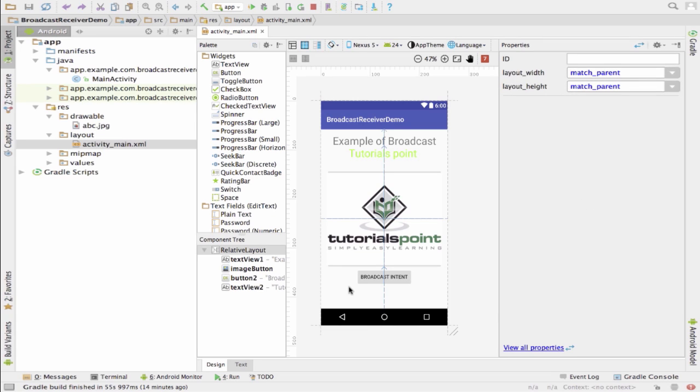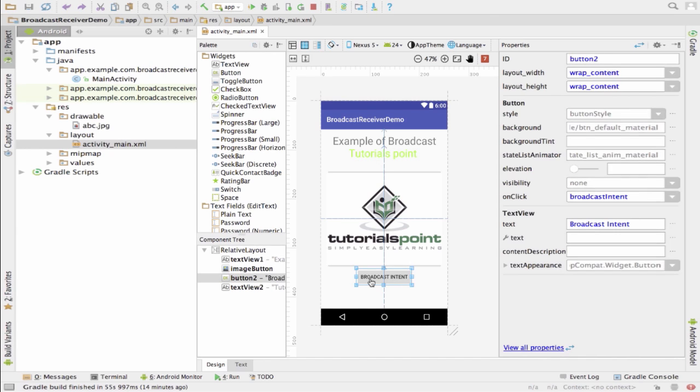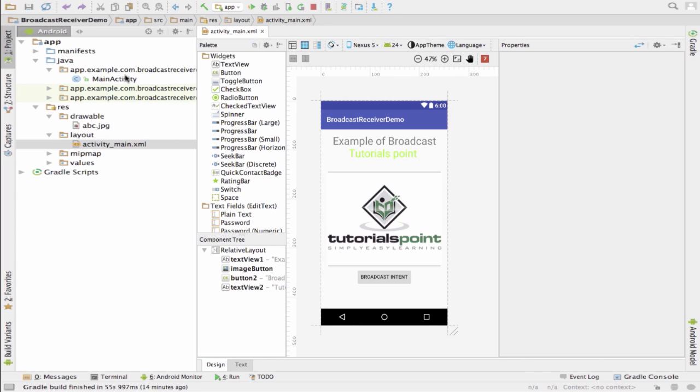I have made this XML. I won't be explaining it since it's very basic. I expect you to have been done till here. Now what I have to do is, on the click of this button, I would be setting up a broadcast. I would be calling a broadcast and would be making a new broadcast receiver. So first let me make a broadcast receiver.